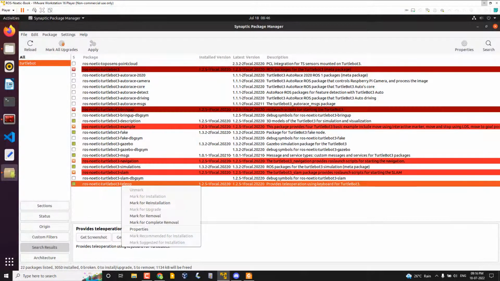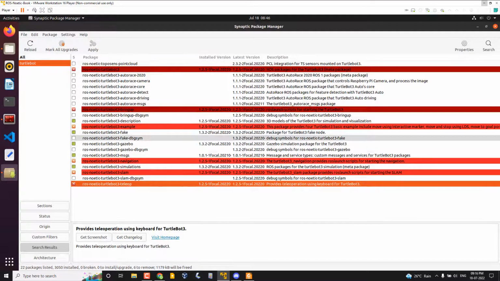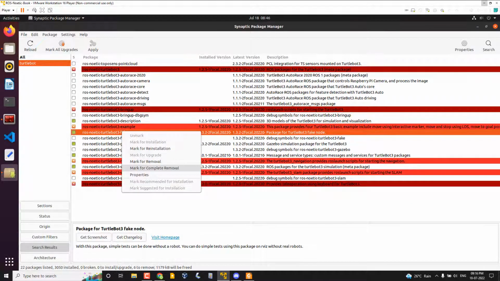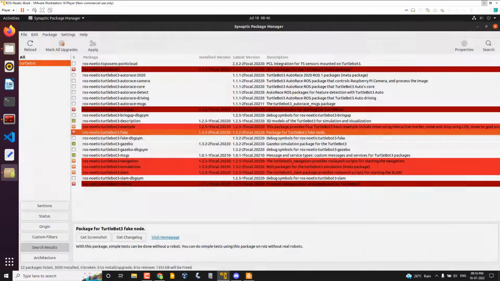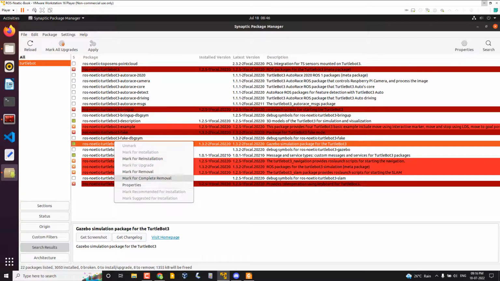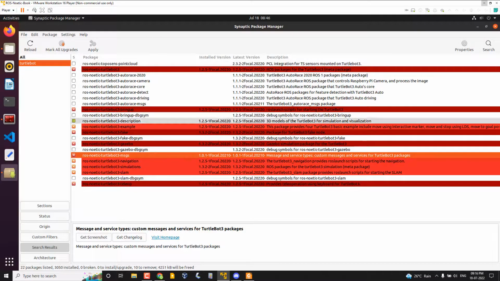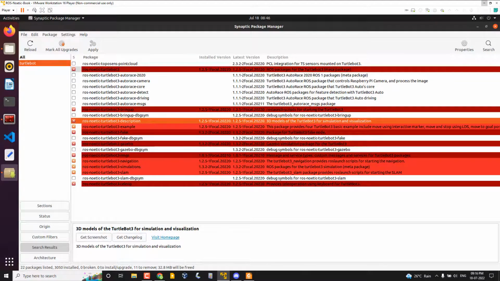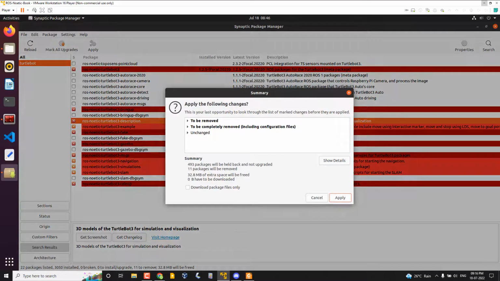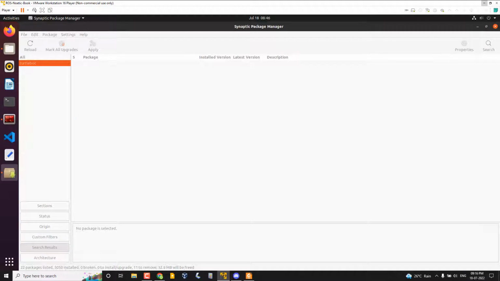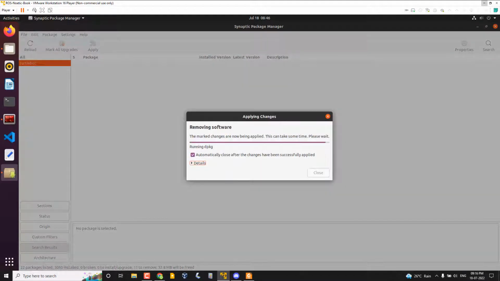Just a second. And after removing it, I will show you how to set up from the source code. So this is one reference that we can follow for working with your own mobile robot. Just a second.